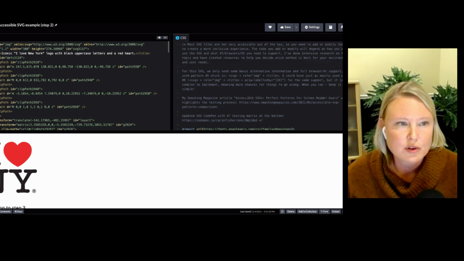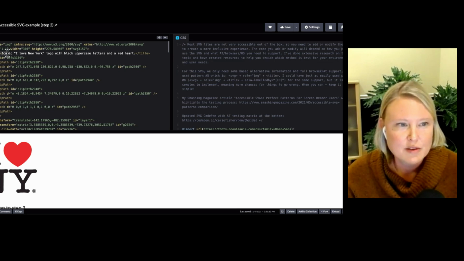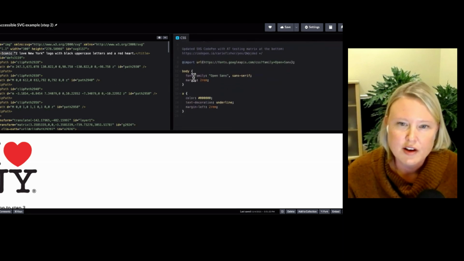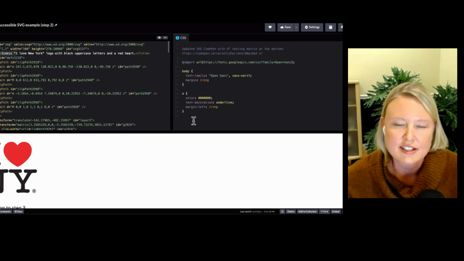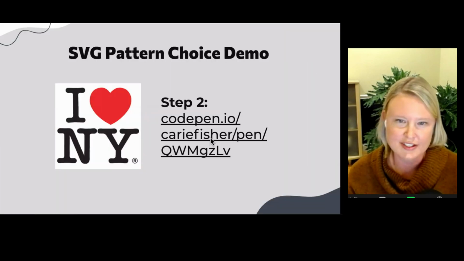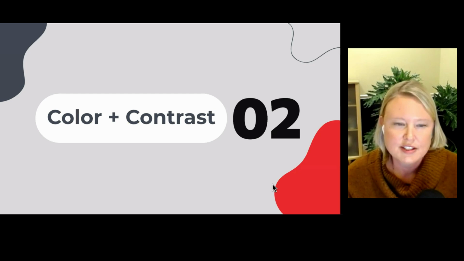And so I added the role of IMG because I know that that's something I need. And then I added a basic title. So in my case, I said, iconic I love New York logo with black uppercase letters and a red heart. That's all I did technically in this section. There's a little bit of body and link styling, but nothing too complex there. And some links. All right, so that's the matrix. That was step 2. And then we move on to color and contrast.